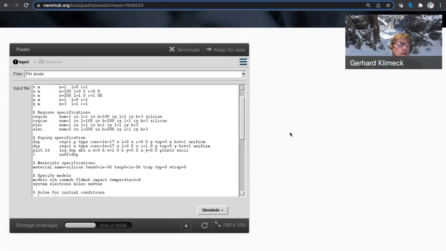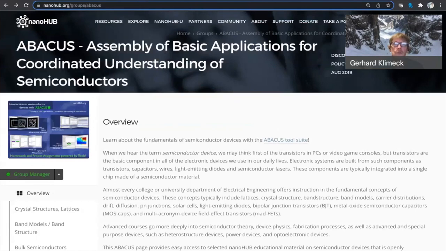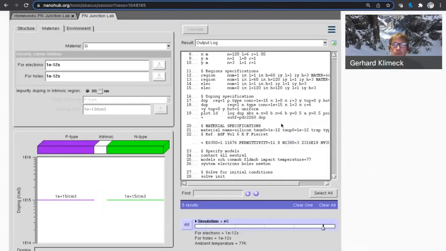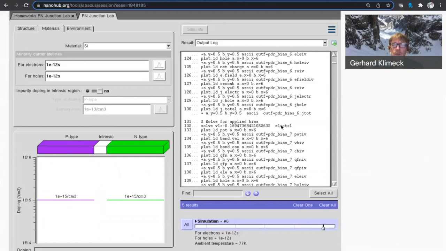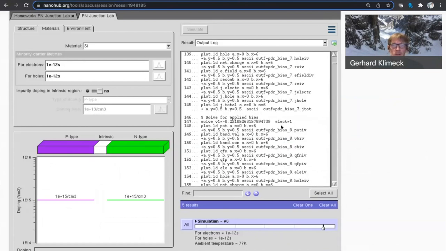Of course, in this tool, I have not run it to an extreme where I would see something like Zener tunneling, etc., for very high doping. But it has this breakdown. We can play with this and just see what happens in the tool set. I don't know the answer offhand.